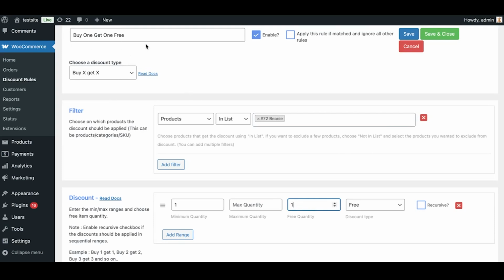And then comes the free quantity, which is going to be one because we're creating a buy one get one free discount. Comes the discount type here. You can also choose free or percentage discount or fixed discount, anything of your choice. I'm just going to go for free.